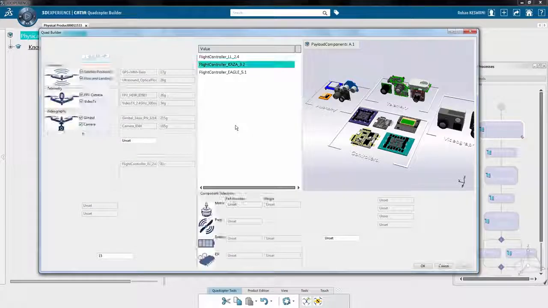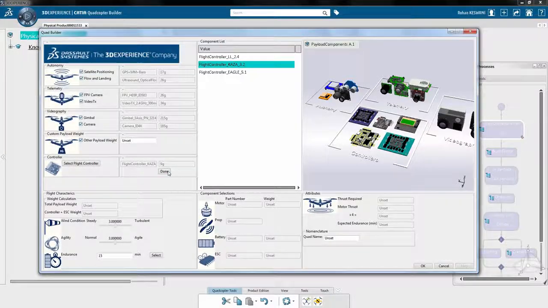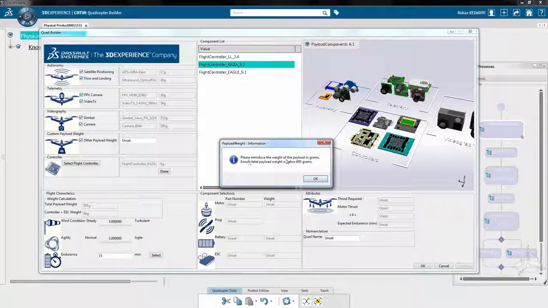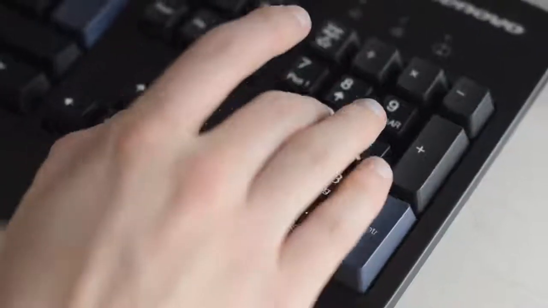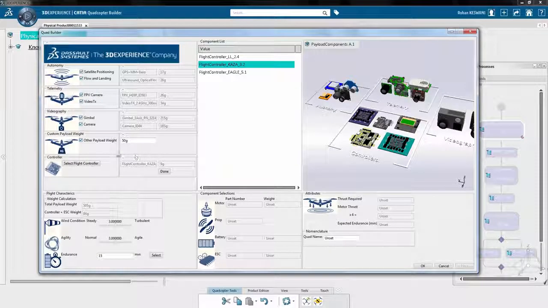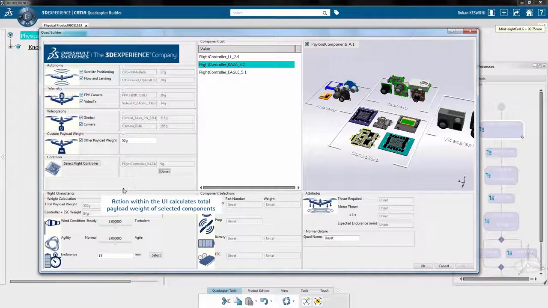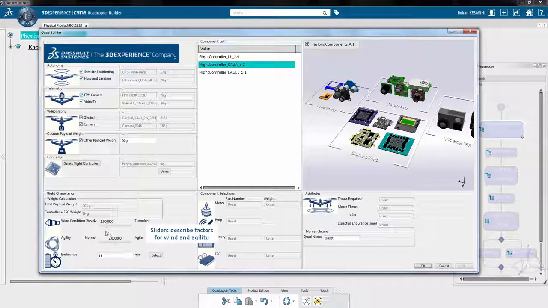The user interface also has built-in rules to avoid incorrect or incomplete user inputs. Once the selections are complete, the process calculates the total payload weight. The designer can also specify flight characteristics, like factors for wind and agility, and the required endurance per flight.